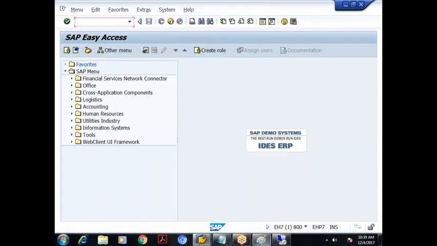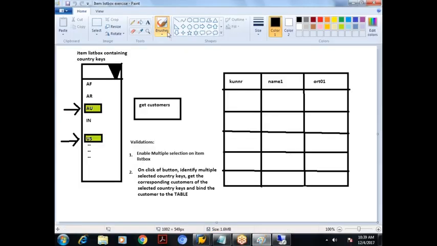Can anyone have done this exercise? Hmm? Yes, online you are able to do this item list box. Anyone tried this? Try Nakara. Okay, so let us quickly do this.